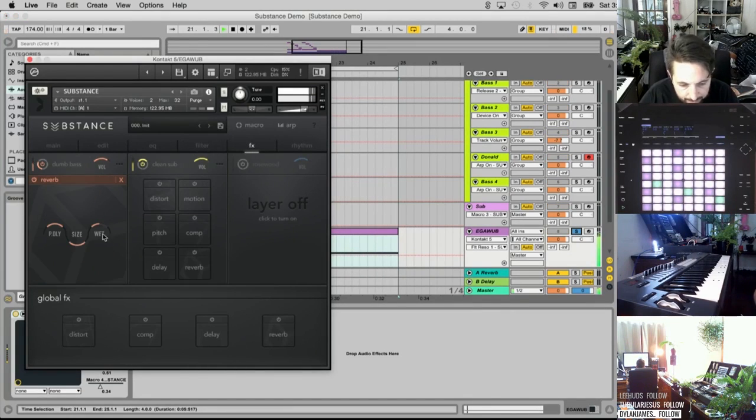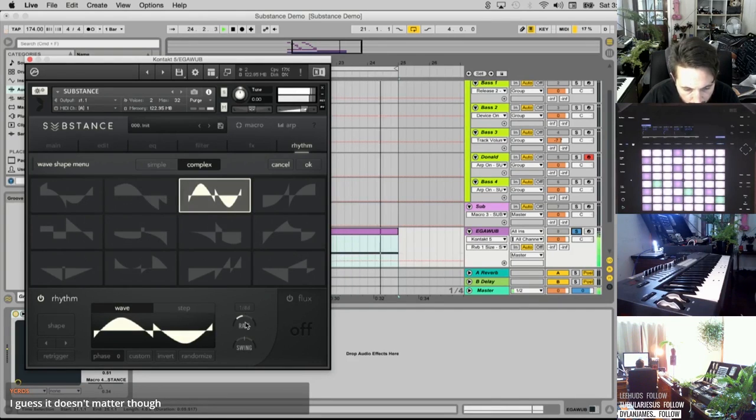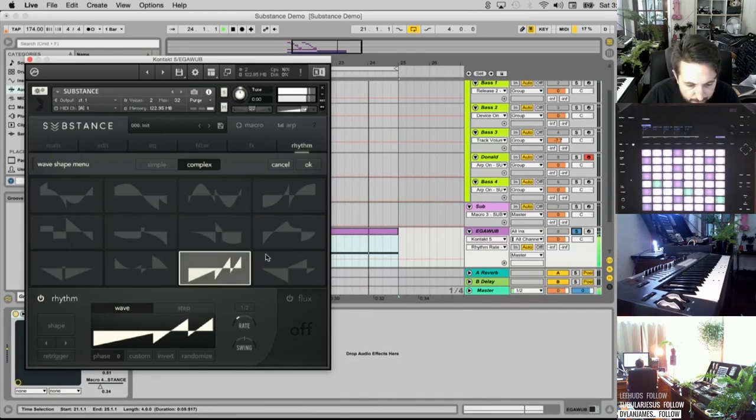Back to our FX. I'm going to bring the size of the reverb down a bit. Back to the rhythm. I want to change that shape again. We'll make the rate slower. Well, this shape's cool. Looks cool. I like that. With the pre-delay. Big fan of that.